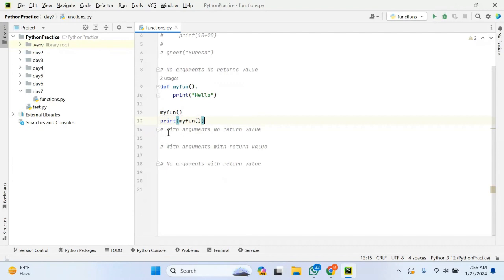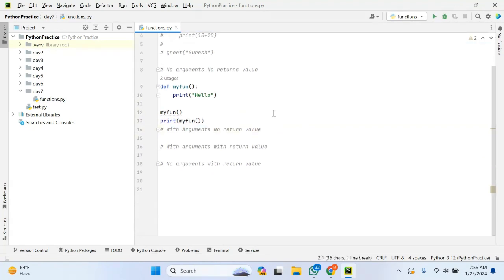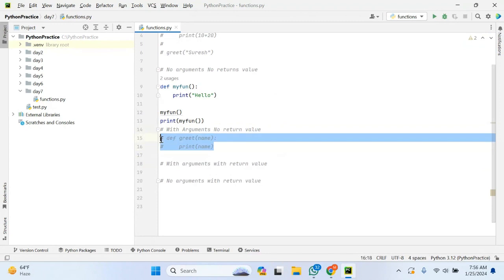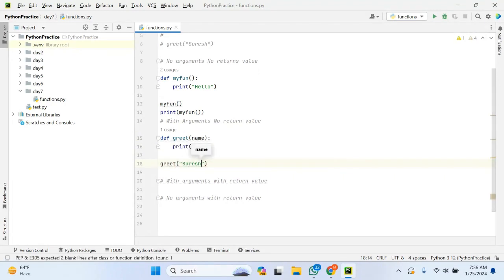Similarly, a function with arguments but no return value. Let me take this example. This is similar to the example we discussed earlier. Let me take greet of Suresh. This function will take arguments, right? If you can see the difference, the earlier one will not take any arguments, so that is why you have not passed any argument or parameter there. But coming to this type of example, this function takes an argument and performs some operations on that argument, whether it is print or some addition. So it will take arguments, but it is not returning any value.